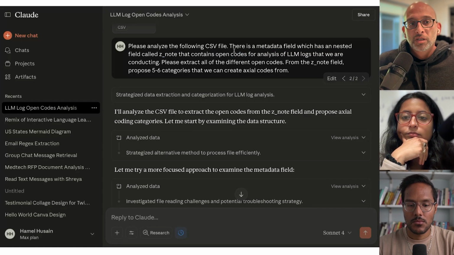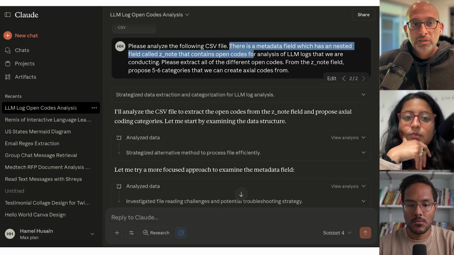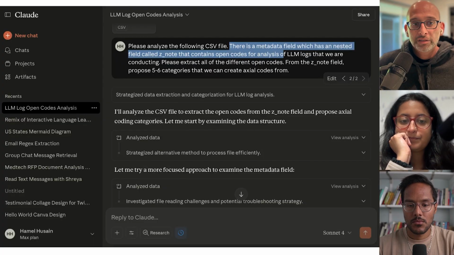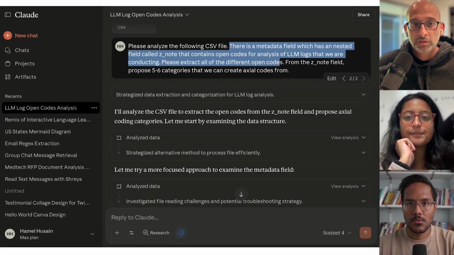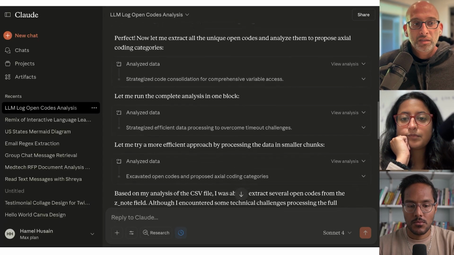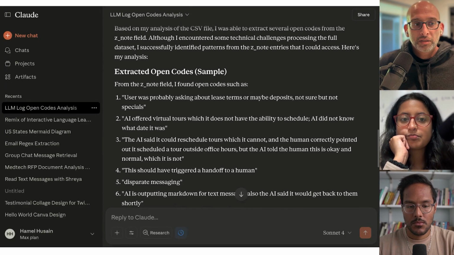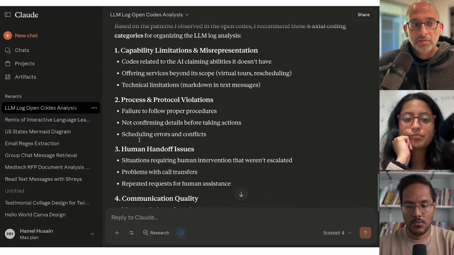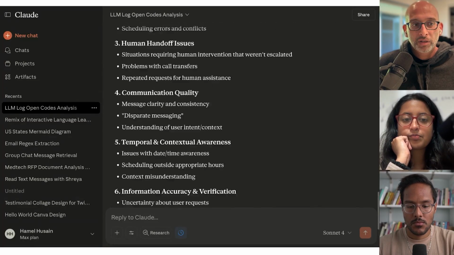And so I just say there's a metadata field, which has a nested field called znote that contains open codes for analysis of LLM logs that we're conducting. Please extract all the different open codes and then propose 5 to 6 categories that we can create axial codes from. Okay? And then it'll go through and you can get these categories. So here's some categories.